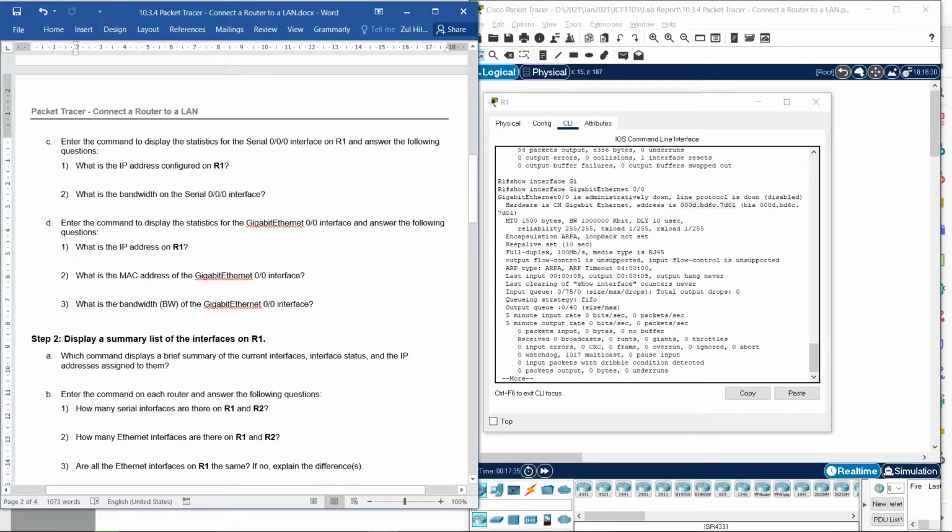And then what is the MAC address of the gigabit Ethernet 0/0 interface? This is the MAC address. You can write the MAC address 000d.bd60.7d01. Okay, this is the MAC address.